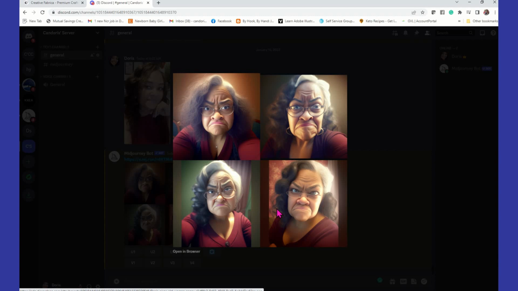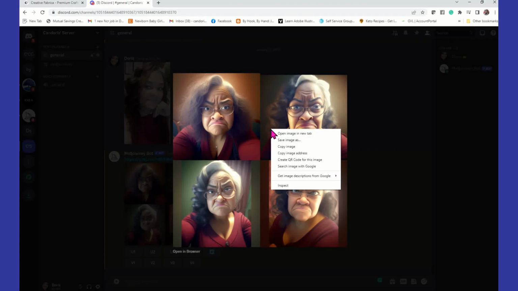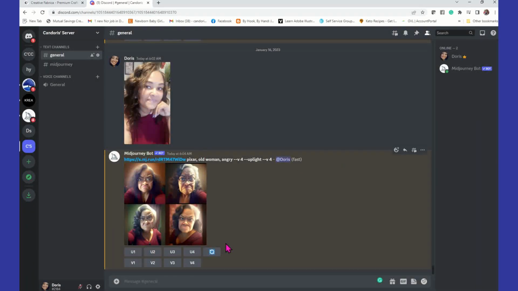Okay, so you can see how it took some of the components from that reference material or my image and turned it into a Pixar old woman looking angry. Okay, now to get these over to your computer, all you would do is right click and save image as. Okay, you can also go in and you can copy this, and then you can change the wording.